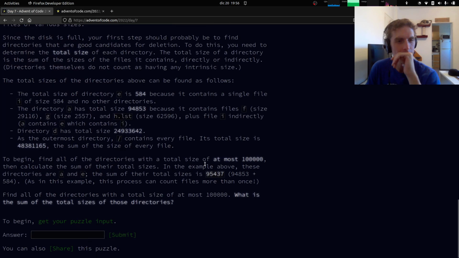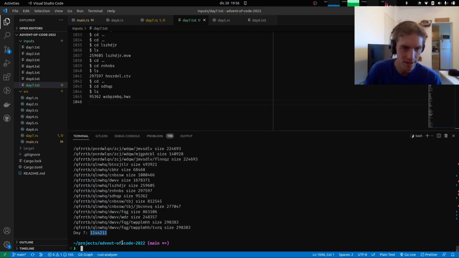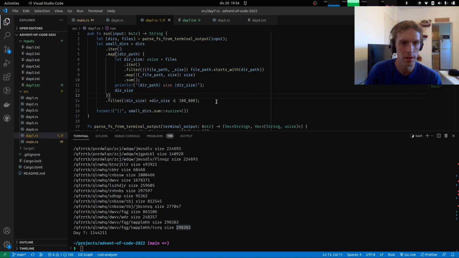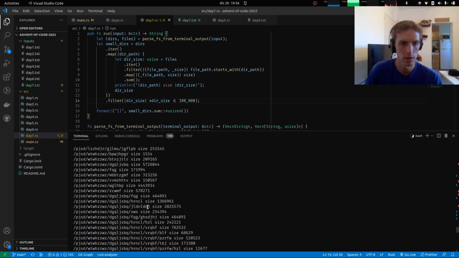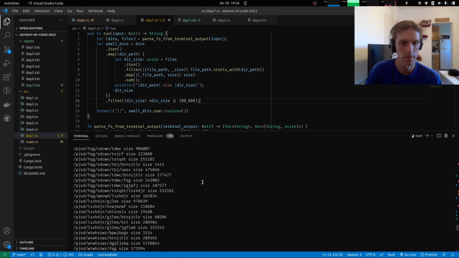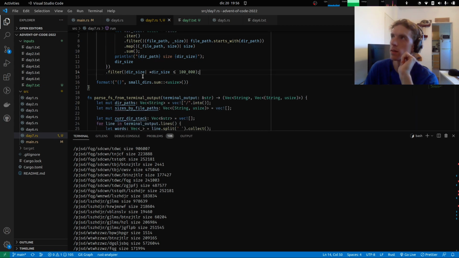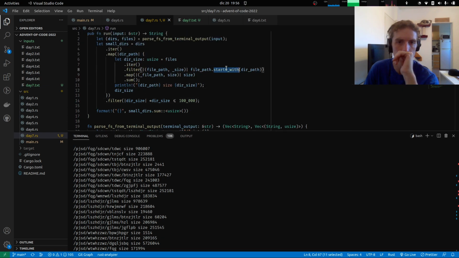Now, how do we debug this? So this is well over 100,000. Maybe we can print the small directories or something. But oh, I guess there is something I didn't consider. Some directories could have, yeah, I think this starts with, it's not exactly right.